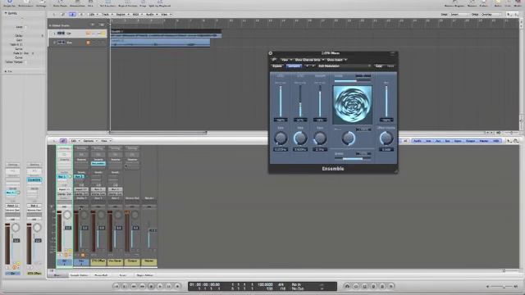Now let's hear it. Nice chorus, it's like a chorus ensemble. You can control how much you have in there, from none to full blown, so that's up to you.